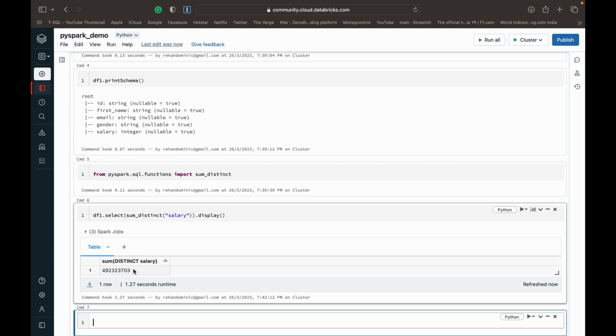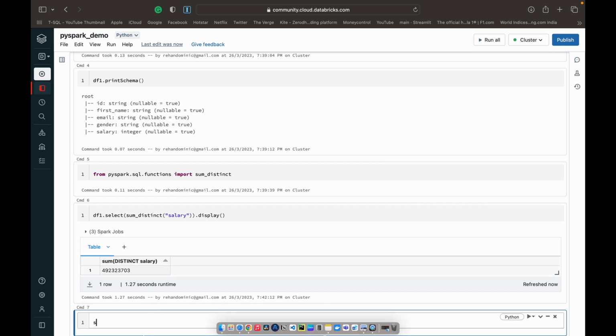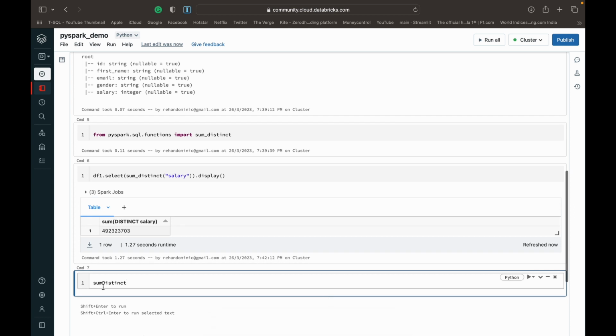Just to let you guys know, there was an older version of the function which was written as sumDistinct, like sum distinct without a space and with a capital D, but that is being deprecated. It should still work for a while longer, but it is being deprecated, so just keep that in mind.